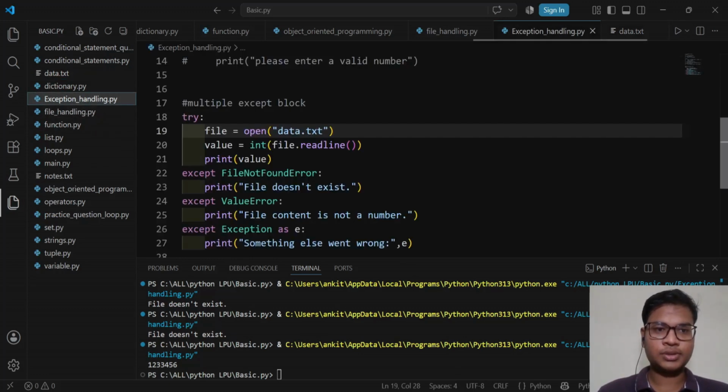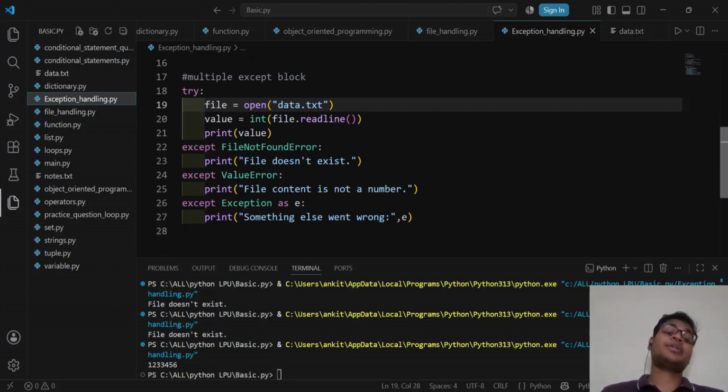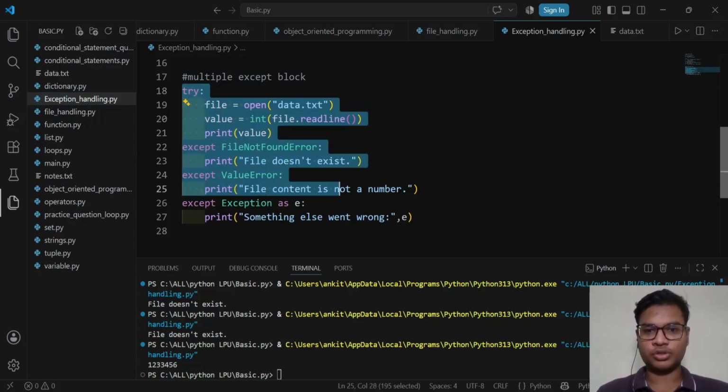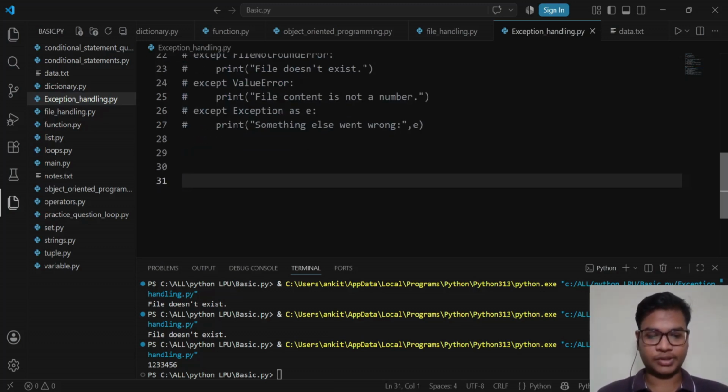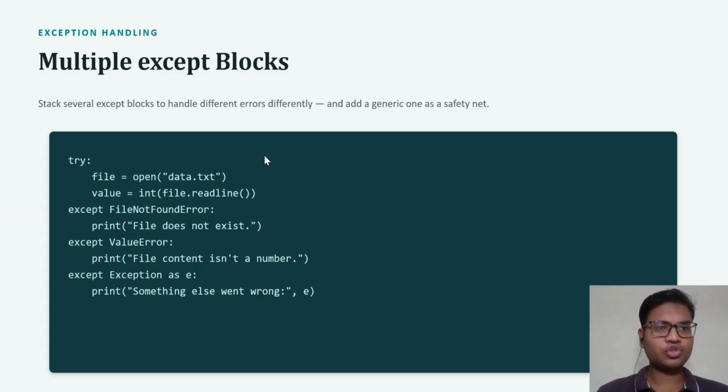So this is how the try except block looks. I hope you clearly understand these things, and that I cleared all doubts about the try block, except block, FileNotFoundError, ValueError, and Exception as e. So that is how multiple except blocks look. Okay, now let's move forward and talk about the next thing. Multiple except blocks done.